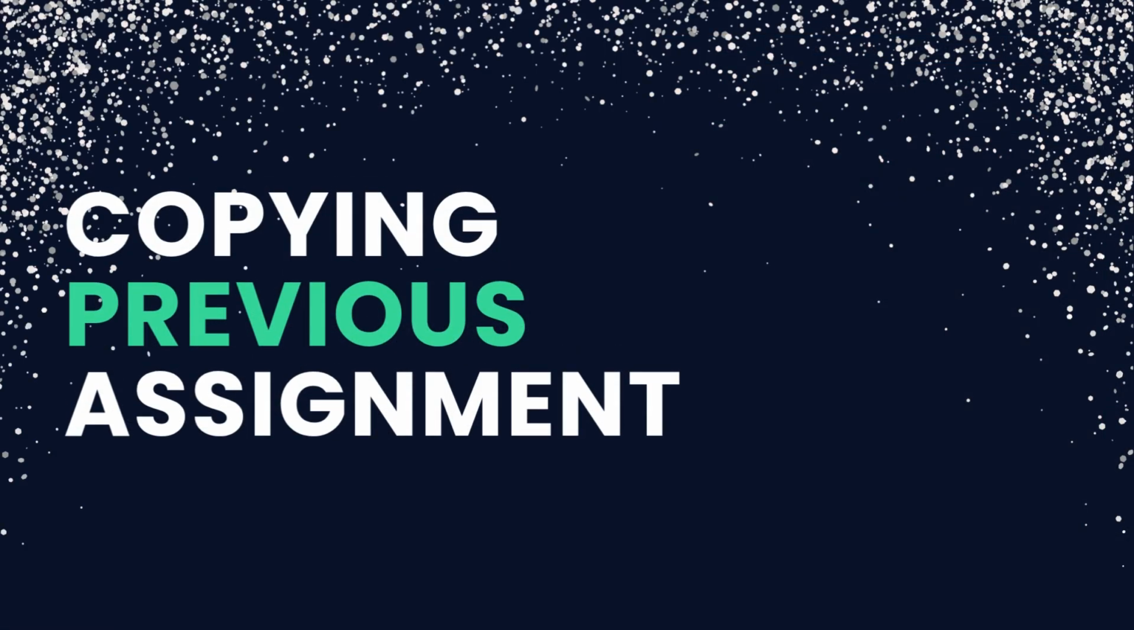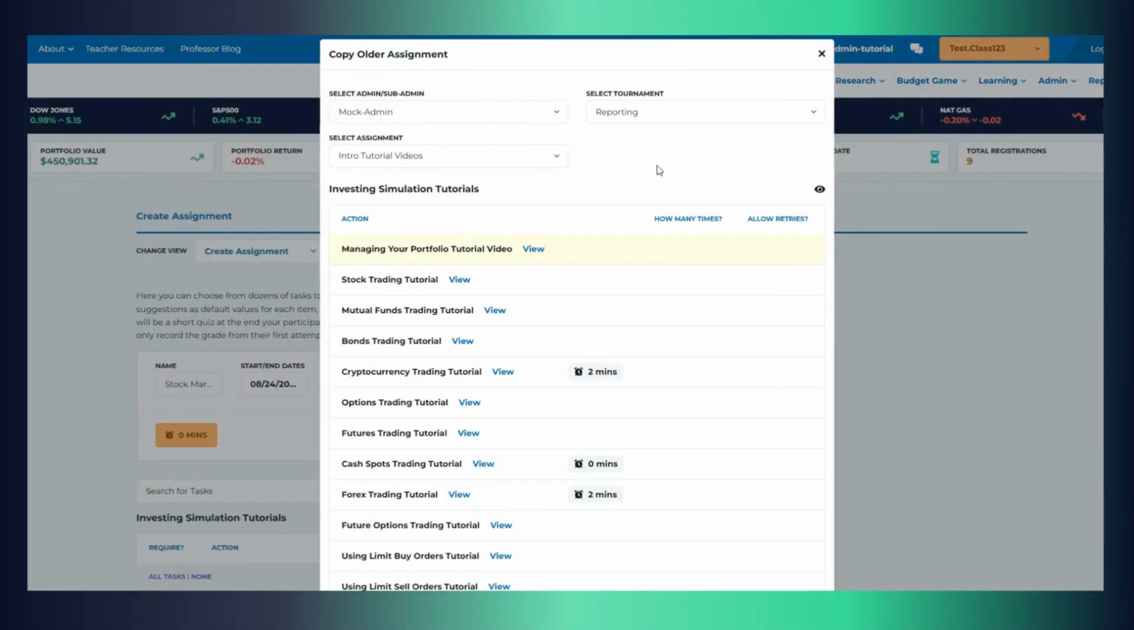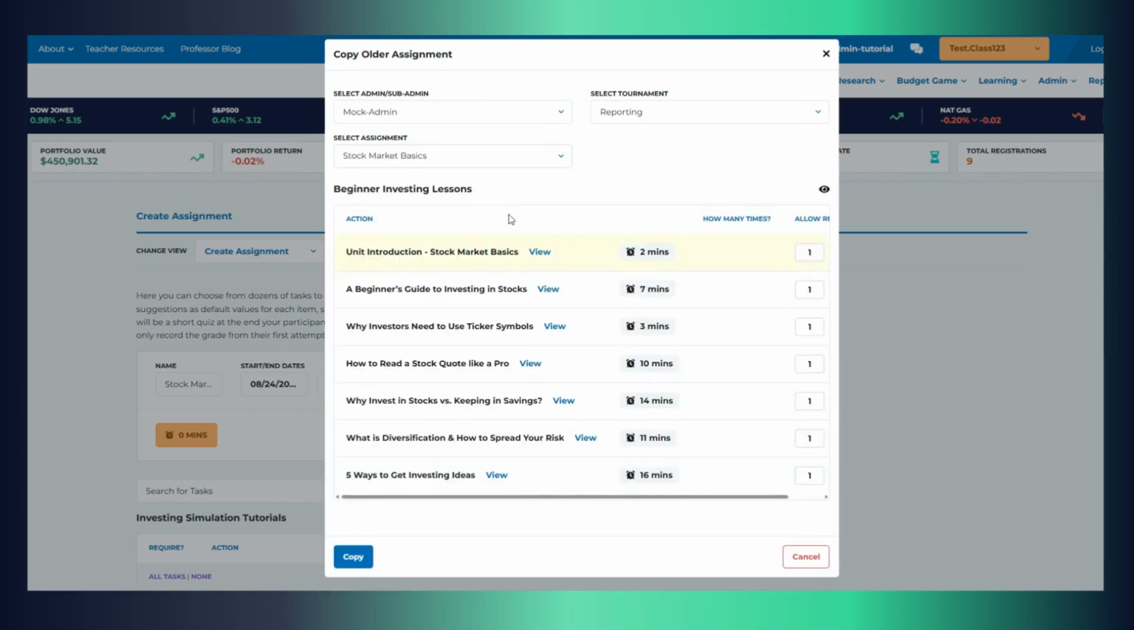Want to reuse an assignment you made for another class? Click Copy Older Assignment. Select your previous session and assignment name to load those tasks into your new class.